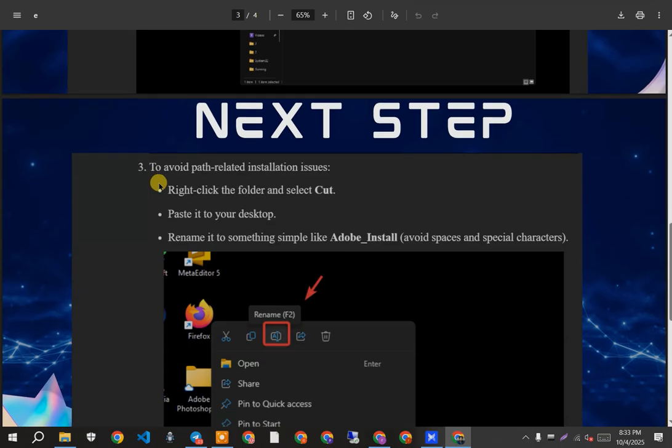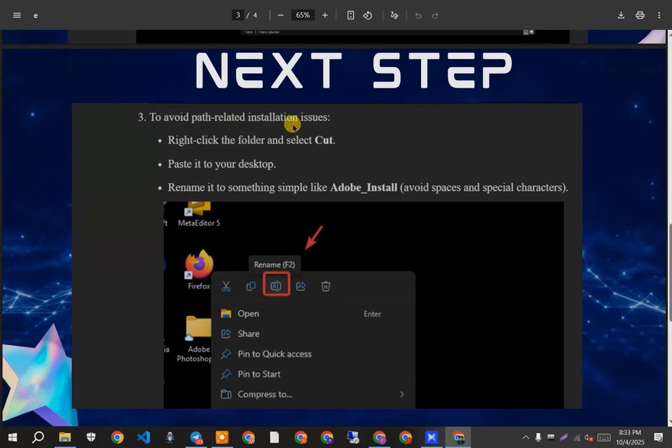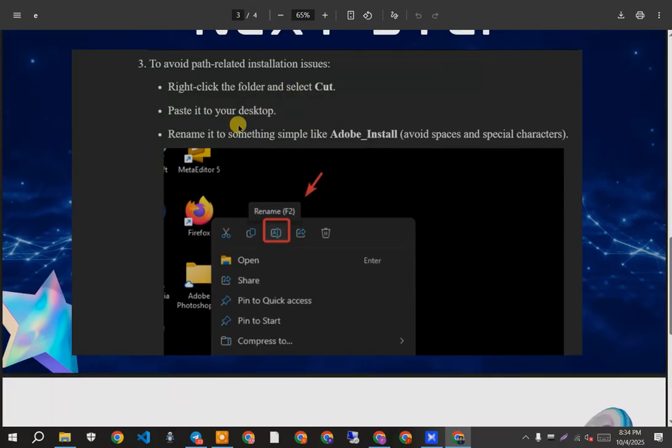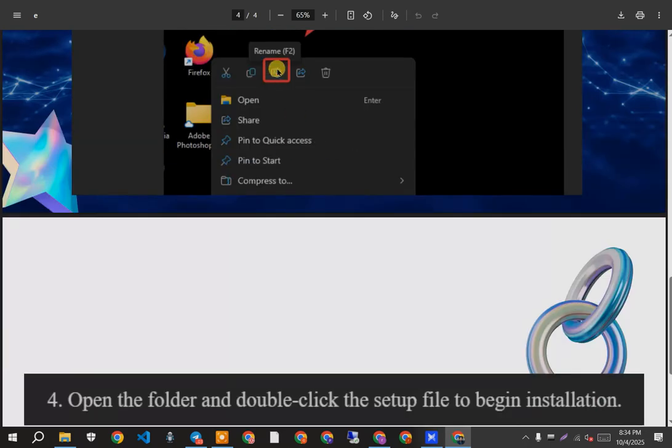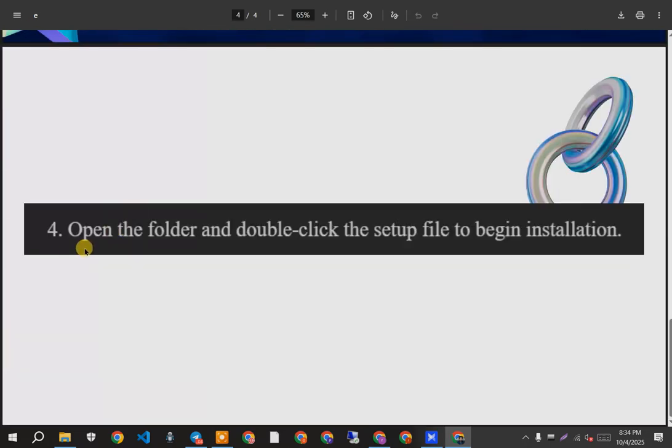And then you have to avoid path related installation issues. You have to right click the folder, select cut, paste it to your desktop, and then rename it to something simple like Adobe install. And here is the thing, after that you have to open the folder and double click the setup file to begin the installation. That's the simplest method to solve this problem.